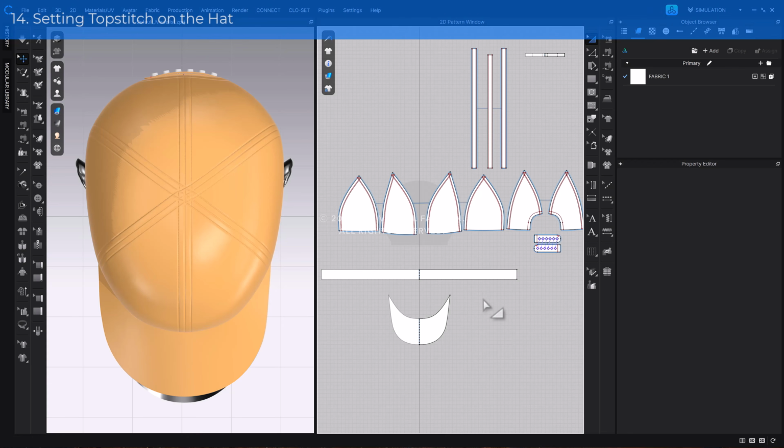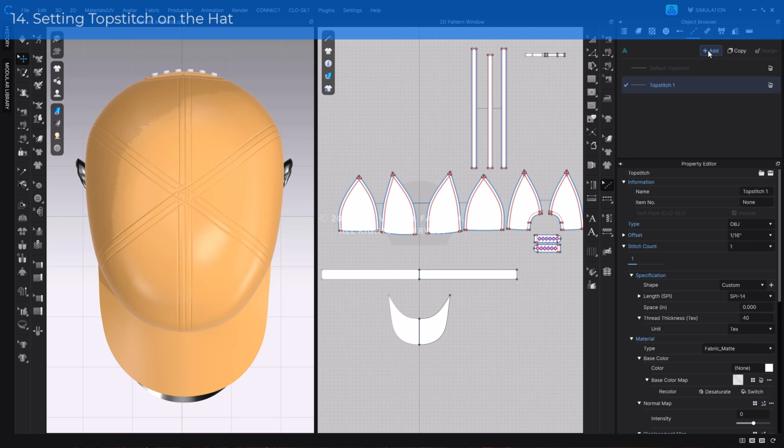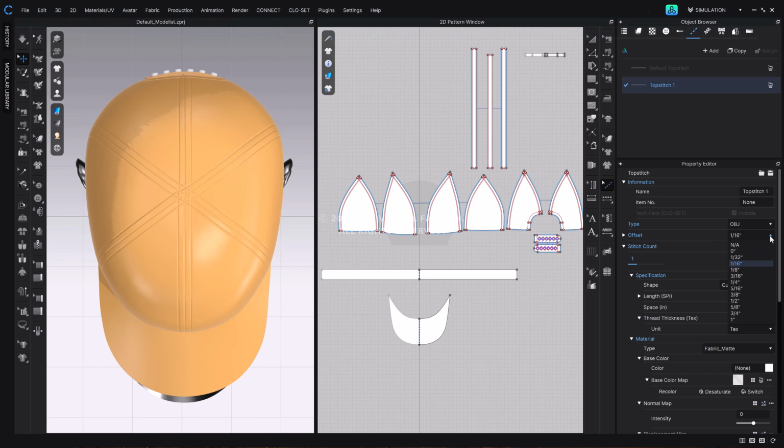Now it's time to add some detailed trims to the hat. First, let's apply a top stitch. Go to the object browser in the top right corner and open the Top Stitch tab. Click Add, and you'll see a new item appear called Top Stitch 1. With this item selected, look in the Property Editor for the Offset option. The default is set to 1/16 inch, but click the preset and change it to 0 inch.